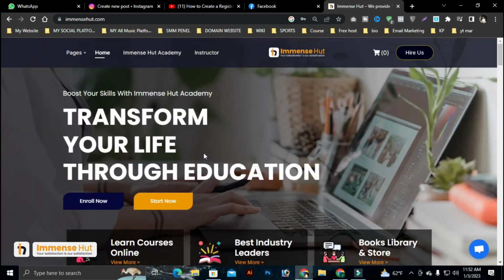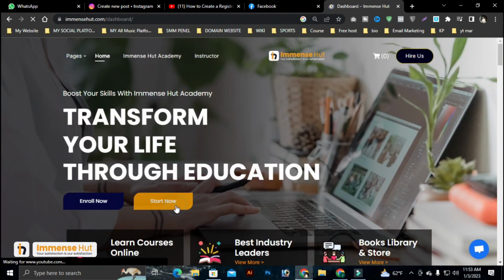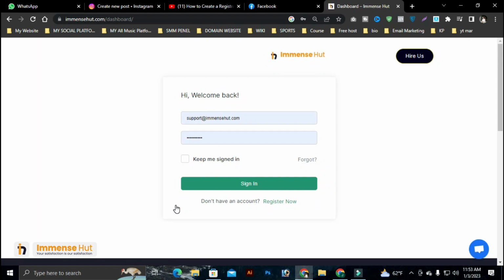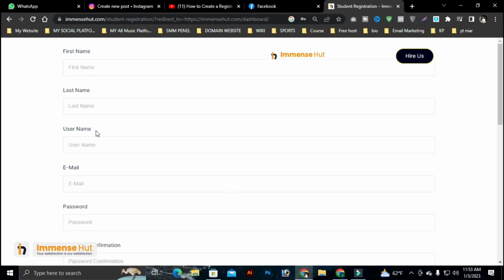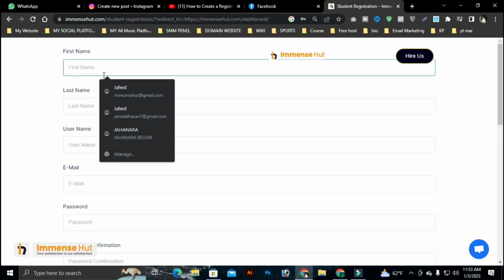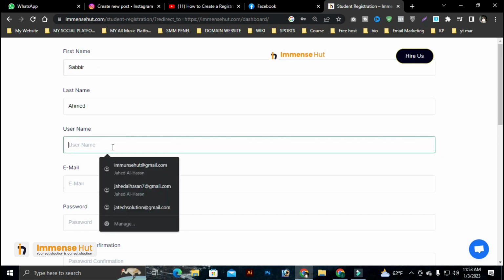Then you will see a page that has sign in and register buttons. If you don't have an account, you can just click on the register button and give your information. Then you register your account on our website. Okay, just wait a second. I make a demo account for this tutorial.